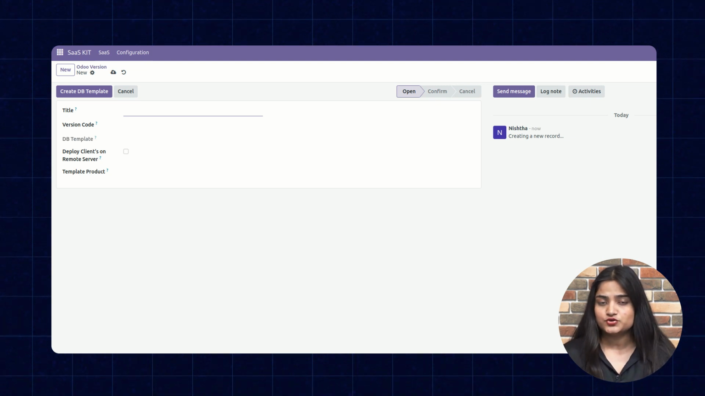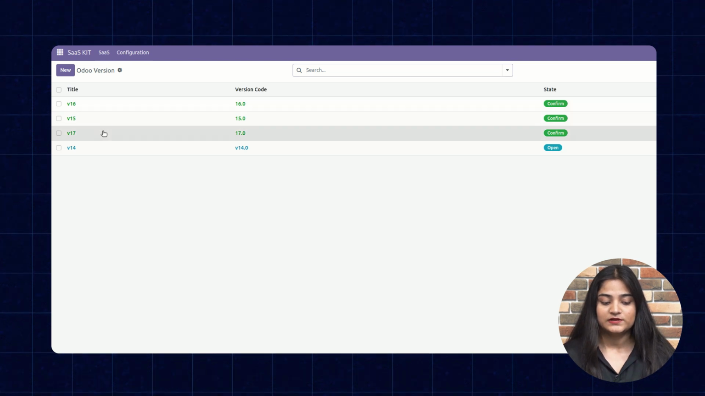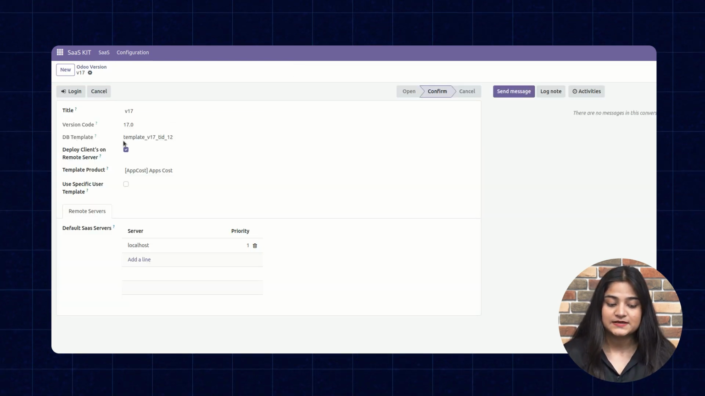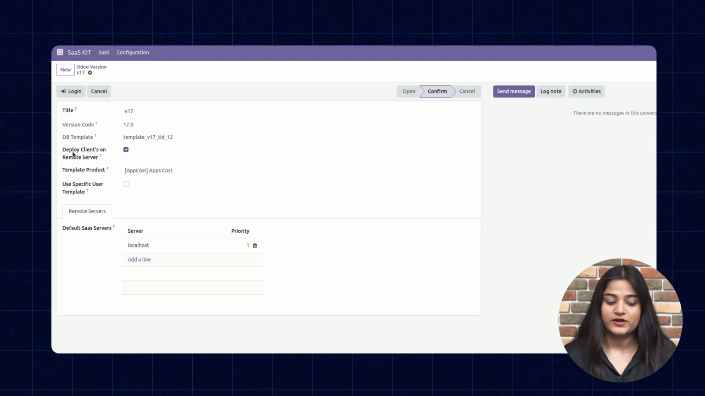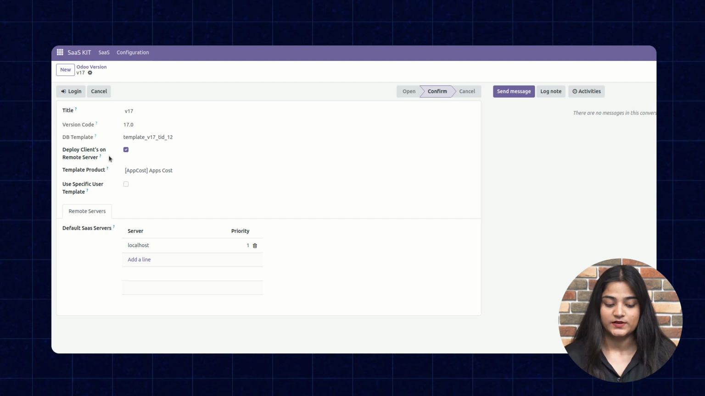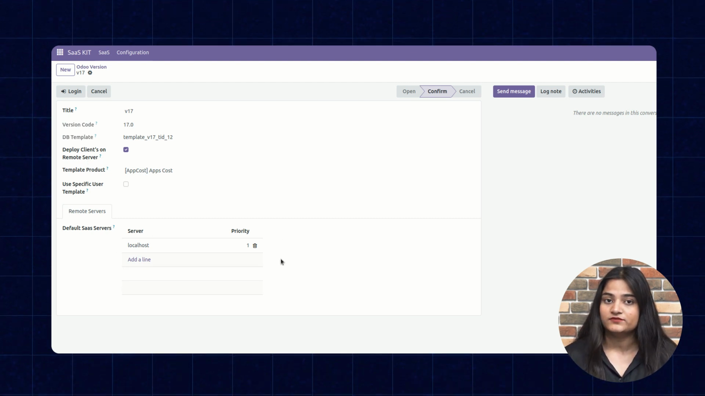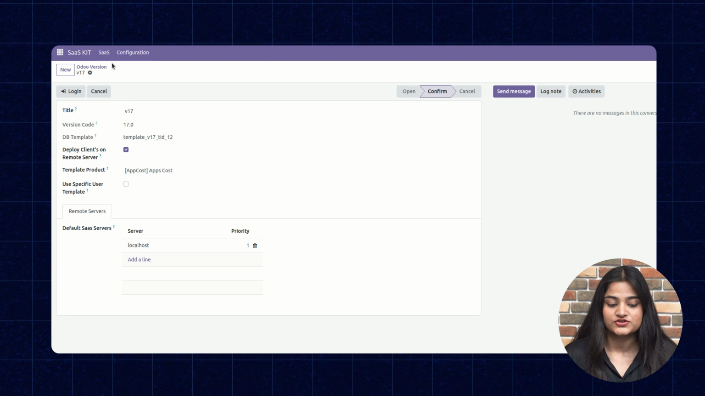As of now, I'm going to show you the existing Odoo version which we have already created. So we'll choose any of the Odoo versions. You can see the title name, DB template. If you want, you can also allow your customer the deploy clients on remote server option as well. After doing this, you have to enter the server name and the priority of the same. The next is template product. These are the options basically you have to provide for creating a new version.